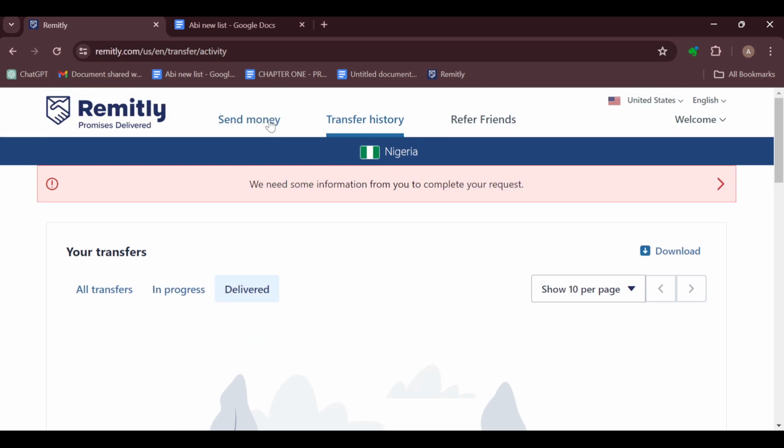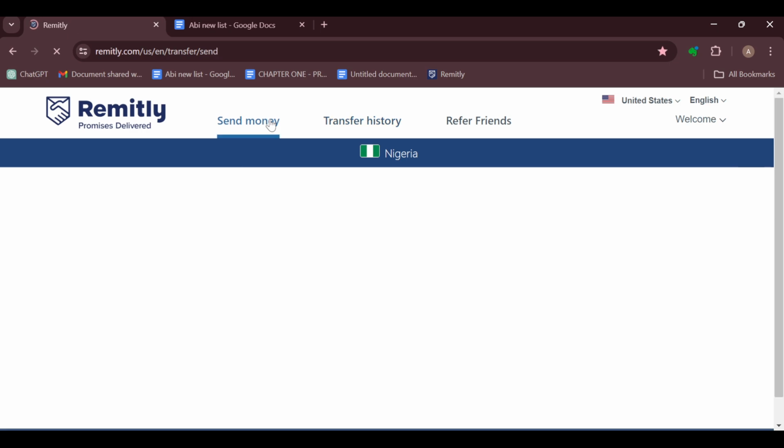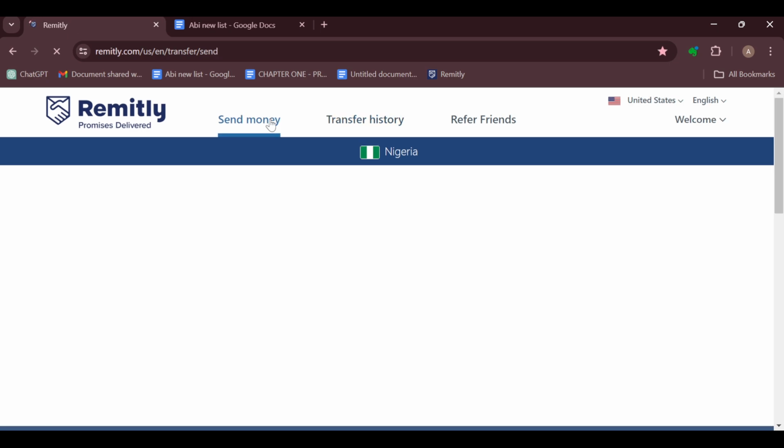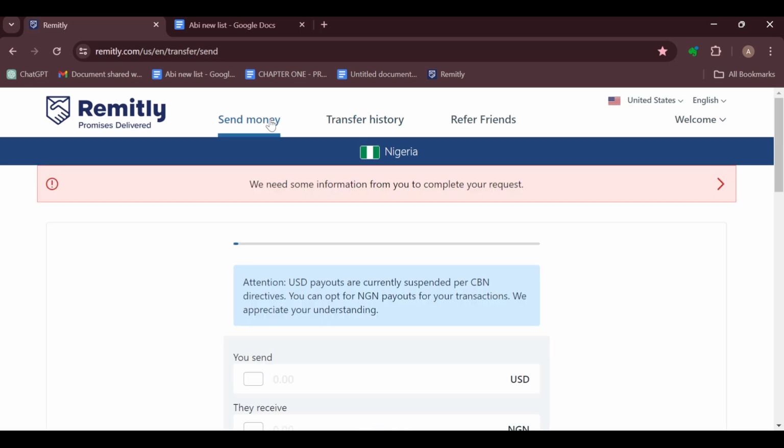So that is how you can send money on Remitly, but ensure that you have carried out all of your verification process so as not to be delayed or stopped.